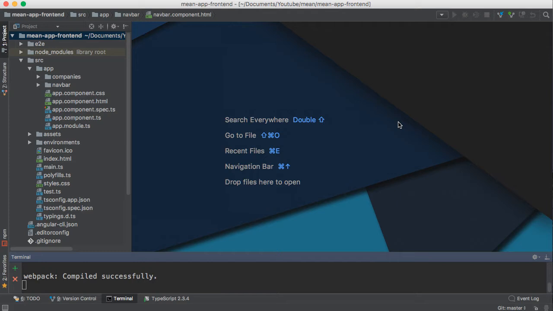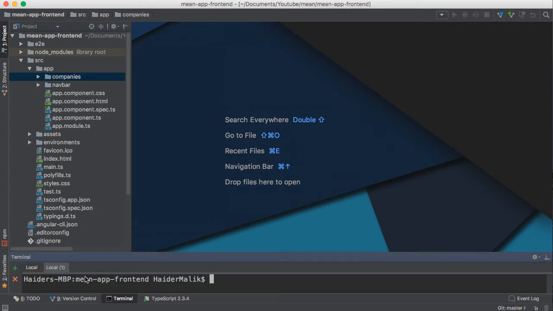In this video, I'm gonna show you how to create company form component. I'm gonna start building the create company feature. First of all, you have to go to the company's directory. You have to navigate to the company's directory.